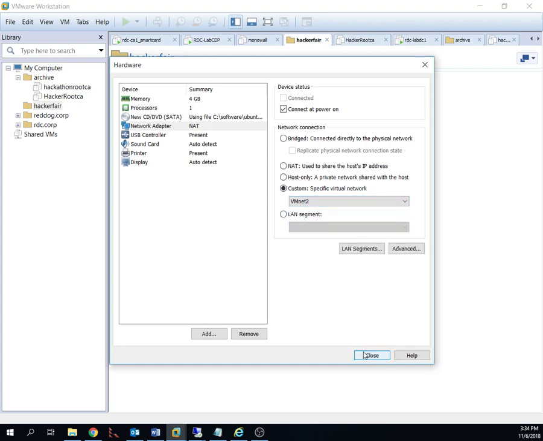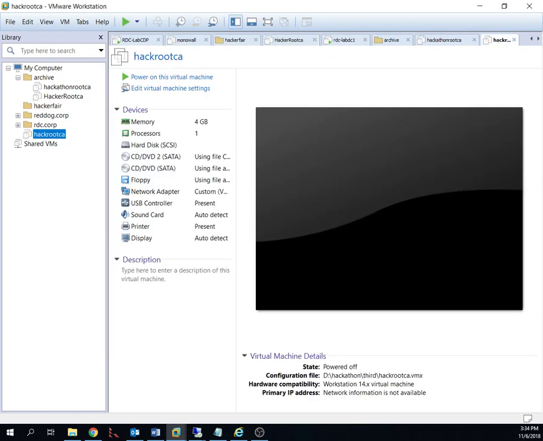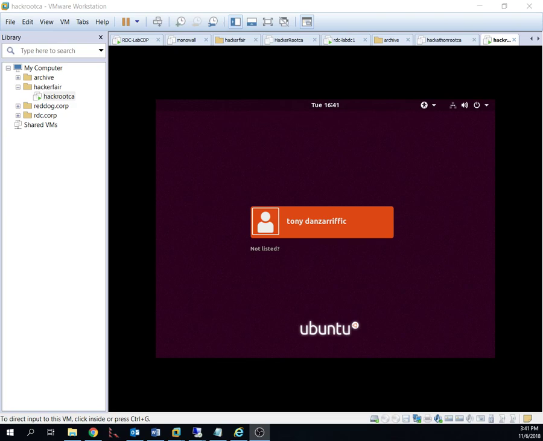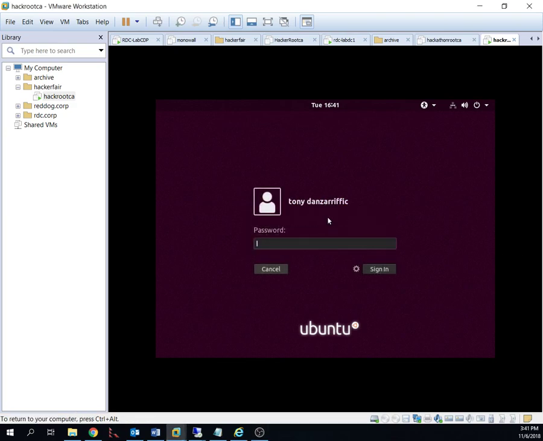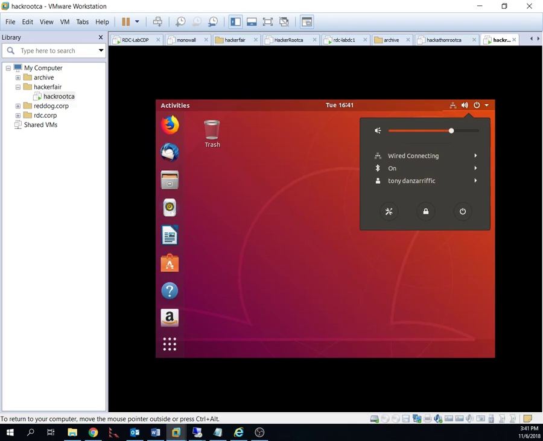VMnet 2 allows me to get layer 3 on my lab network. That's it. Ubuntu is configured. Let's give it some network. Go to static IP address.